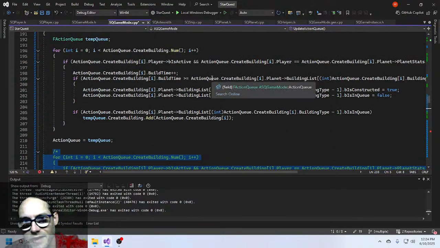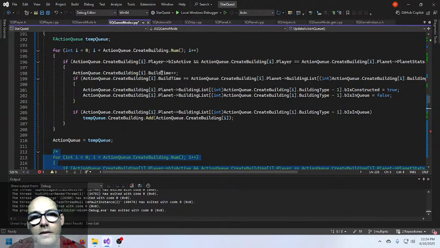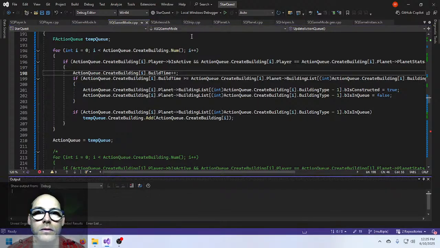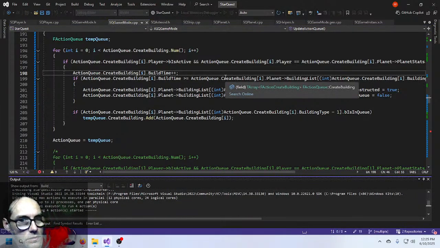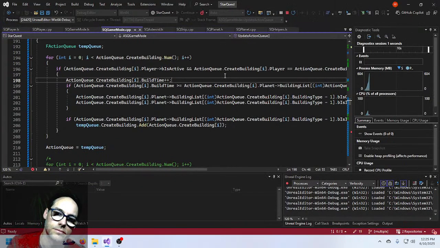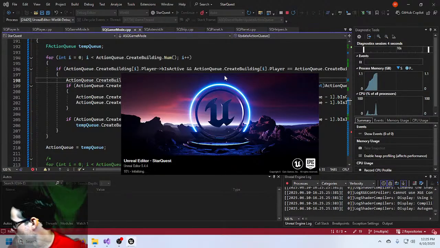Right, so if the player is active and we still own the planet, then we can update stuff and then check this. If this passes, then on the next step we'll just check to see if it's still in the queue. If it gets false, it's no longer in the queue. If it is in the queue, we'll just add it to the temp, we'll clear everything and redo it. It made sense in my brain.